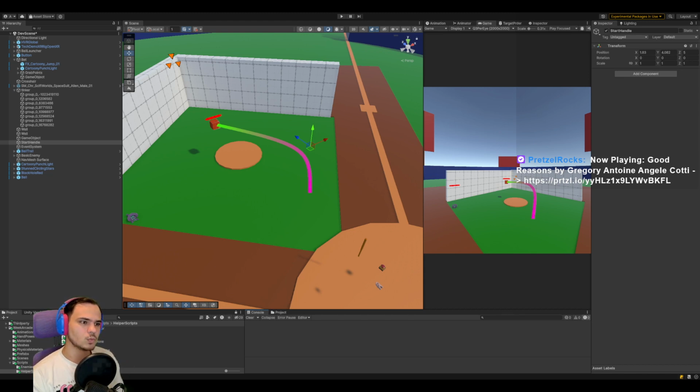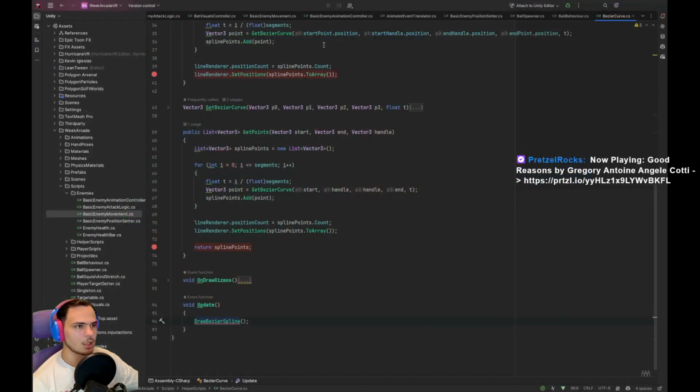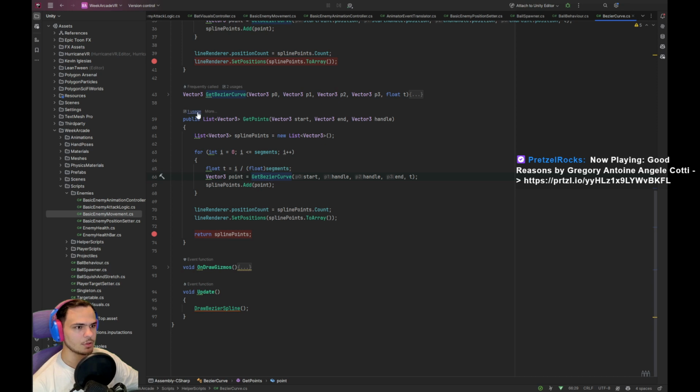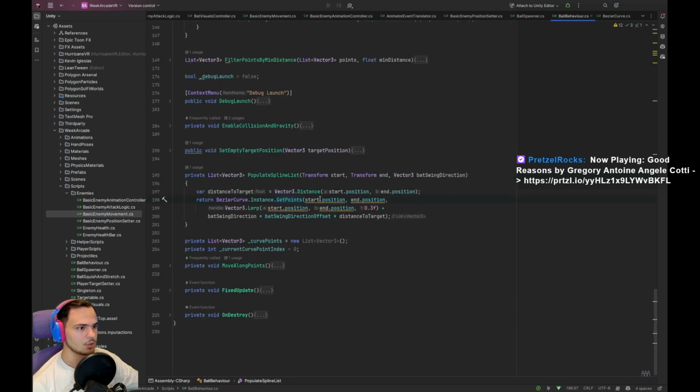So we have our handle. How do we position the handle? Let's look through the code. How do we position the handle for this? We pass it here, get points, get its start position, end position, and handle we set to a third of the way between start and end, plus bad swing direction offset, and distance to target.